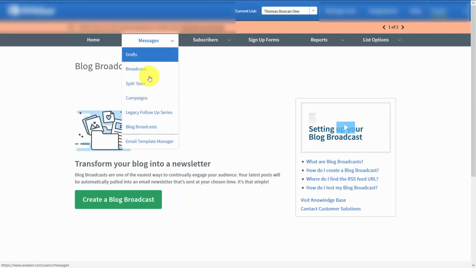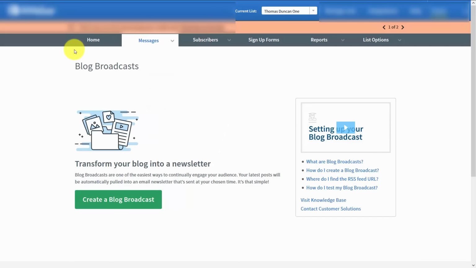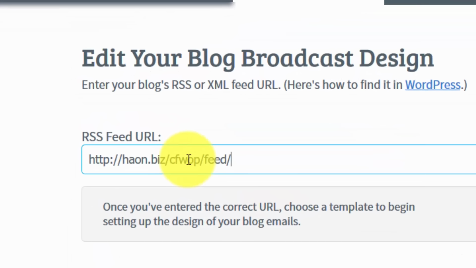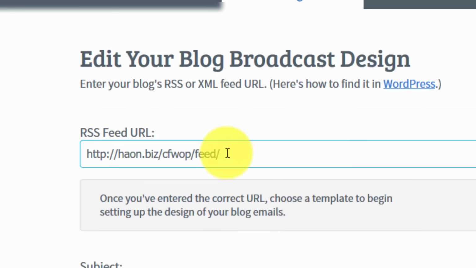You'll come all the way to the bottom and it says Blog Broadcast. You're going to click that link. That's going to bring you to this page. And you're then going to click Create a Blog Broadcast. The first thing you're going to be asked for is that RSS feed URL. You're going to place it in this box. Now typically when you have a WordPress blog, your feed URL is going to be the URL / and the word feed, then another /.